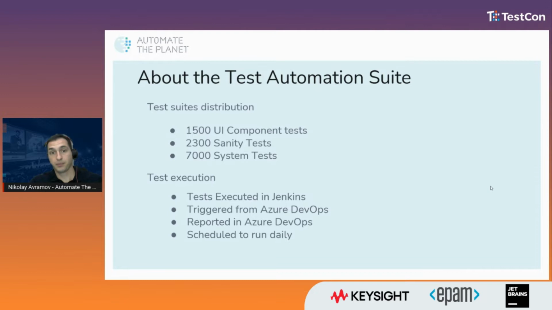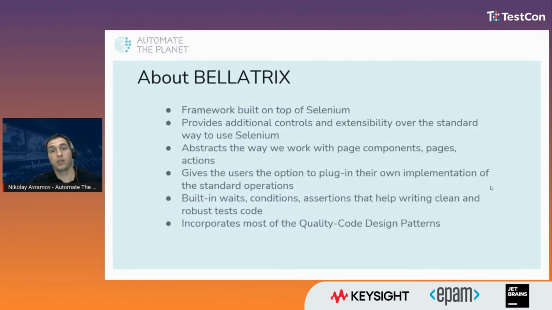So the test automation suite is based on the BELLATRIX framework. You can see that from the title of the talk, but I want to elaborate a bit on what is a framework and why we are saying that it's a framework built on top of Selenium.